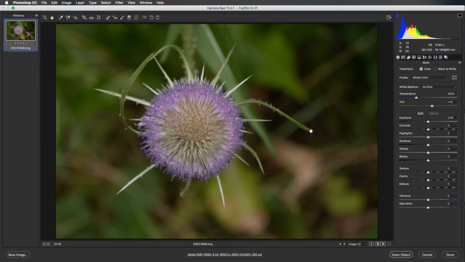We are in Camera Raw and we're looking down directly on top of a thistle. I took this image quite some time ago. I keep coming back to it. I was a little bit unsure what to do with it. Then I started experimenting with color. Now we're going to start off in Adobe Camera Raw. We're then going to go into Photoshop.